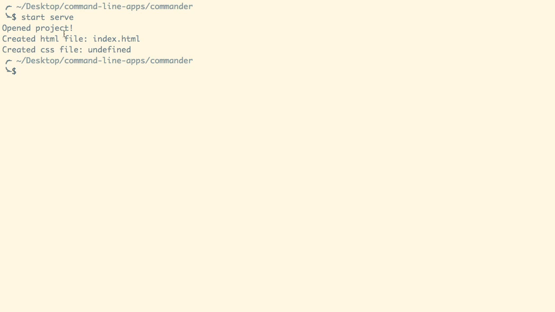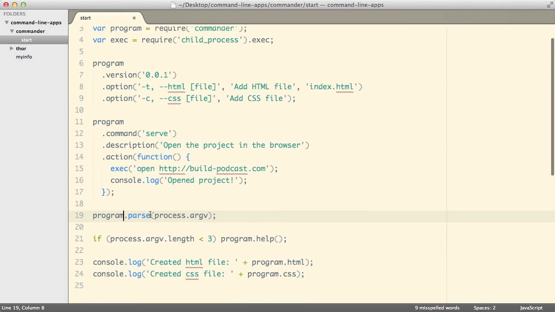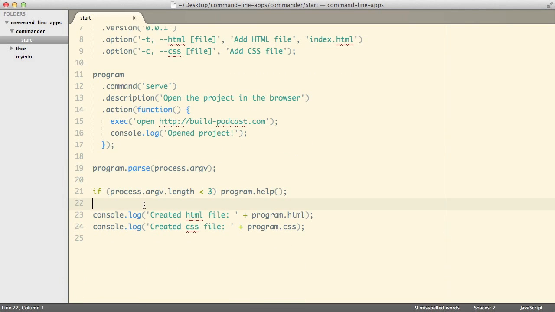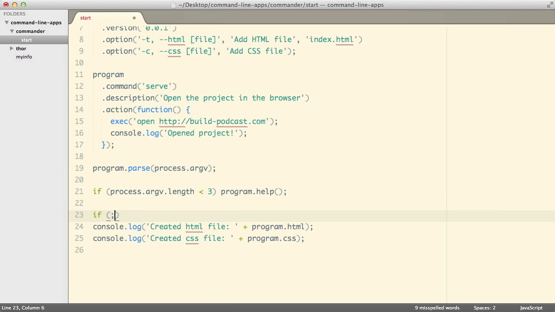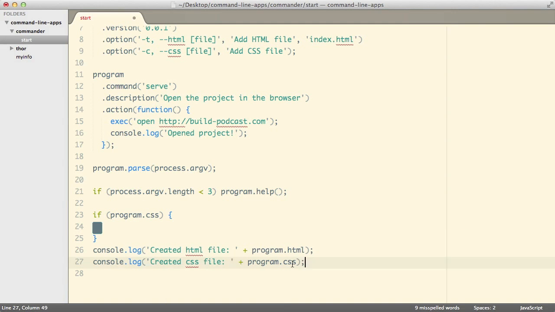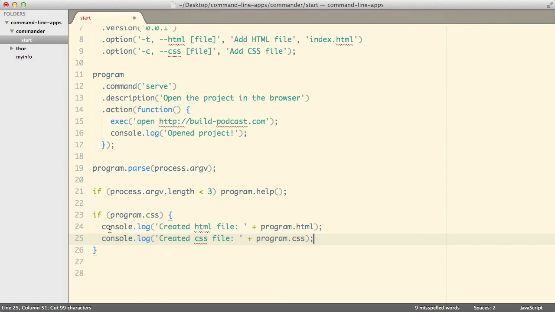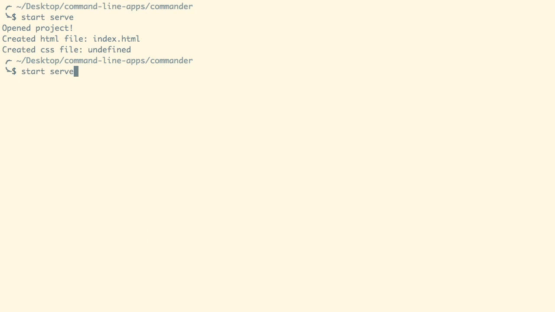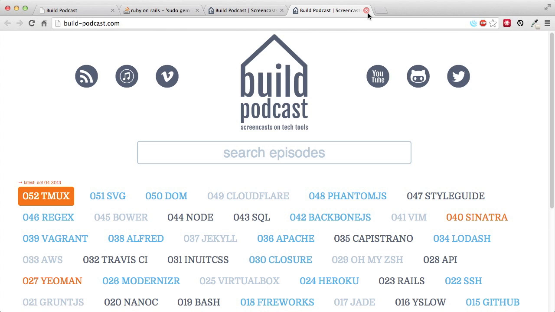And in the command line, notice here it will say, hey, open project. But guess what is happening here? It is still console logging created HTML and CSS. Obviously, we want this only if program.css exists. So I'm just going to pass all of this inside this little check. Let's try this out one more time. Start serve and opens the browser.